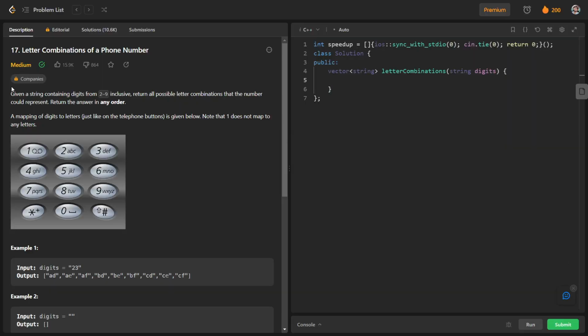This is our today's question on Leetcode, and this is the daily challenge on 3rd August, and the question is letter combination of phone number. So we will read the question first and try to figure out how we can solve it. Given a string containing digits from 2 to 9 inclusive, we have to return all possible letter combinations that the number could represent, and we can return the answer in any order.